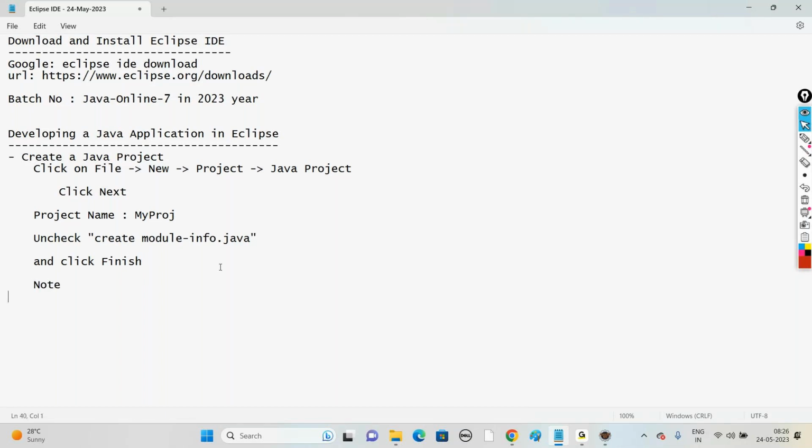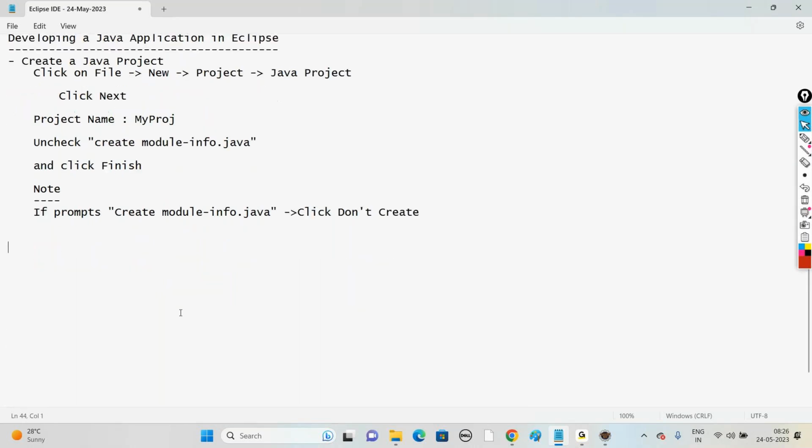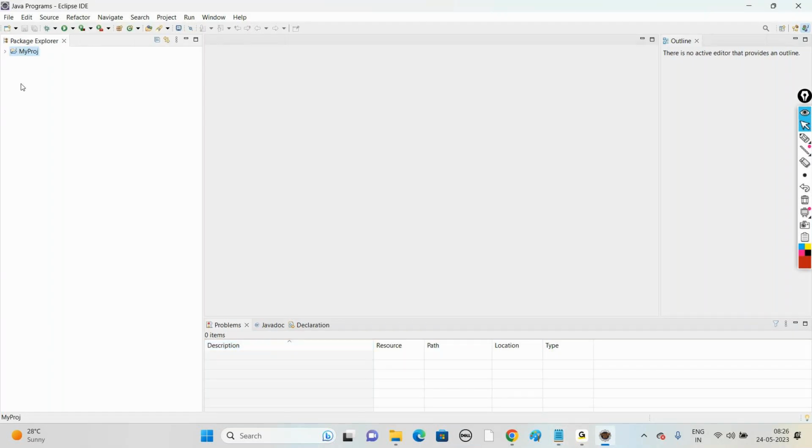If you forgot to uncheck, it prompts you to create module-info.java, so click Don't Create. If I uncheck here, then it won't ask you this. If you miss out here, it will ask you once again. Just click on Don't Create. Now, see, the project has been created.